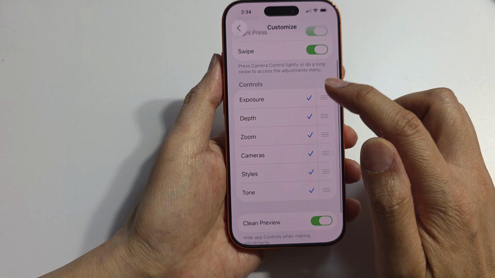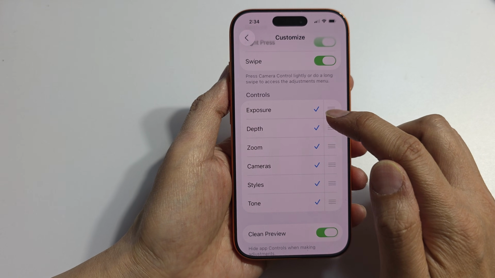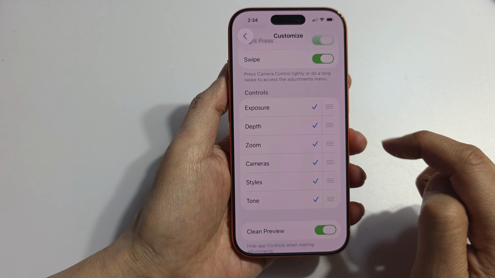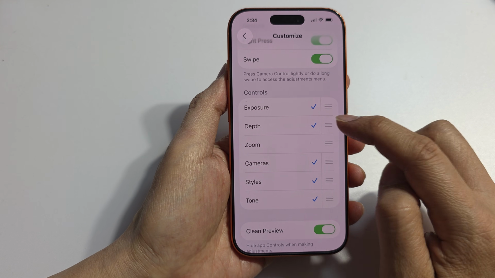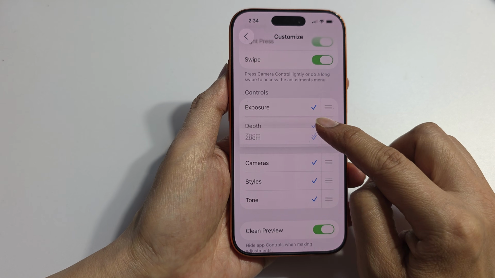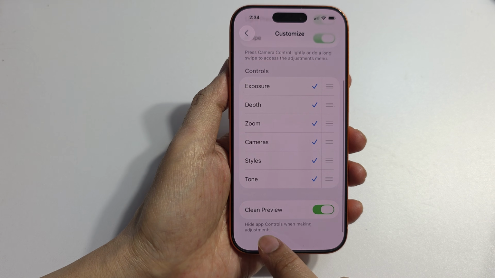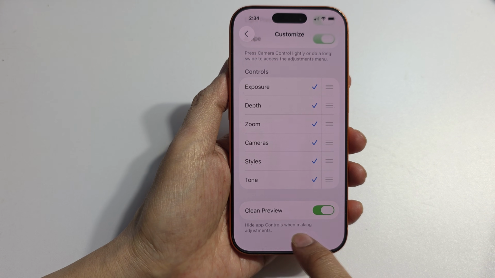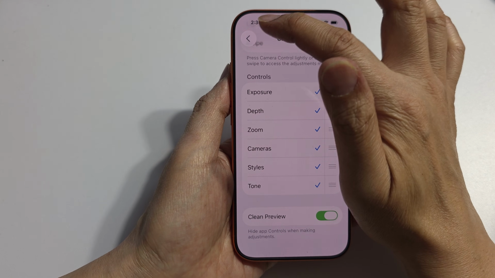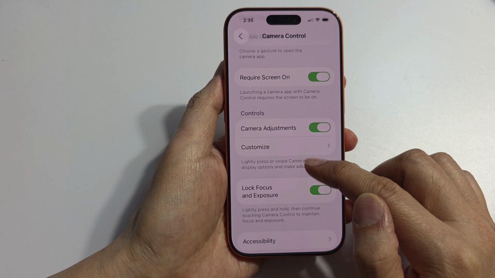Okay, next is the controls. We can choose to enable or disable Exposure, Depth, Zoom, Cameras, Styles, and Tone. Anything that you don't want to enable, you can tap on it to remove it. You can also rearrange the items so they go into a certain order. Next is Clean Preview, so hide app controls when making adjustments. You can turn it on or switch it off. So that is the controls customization.